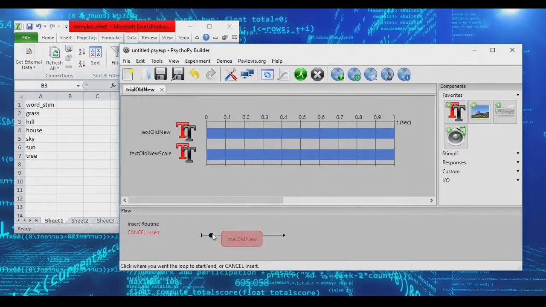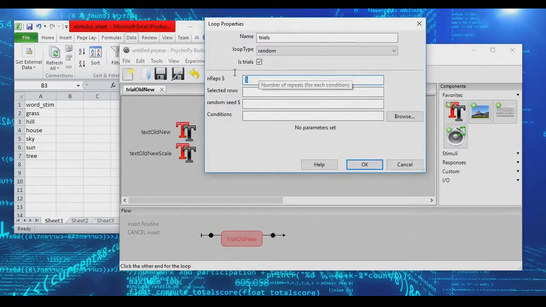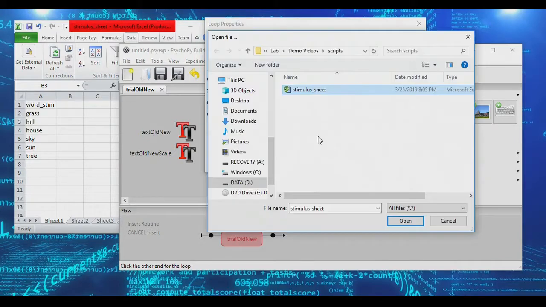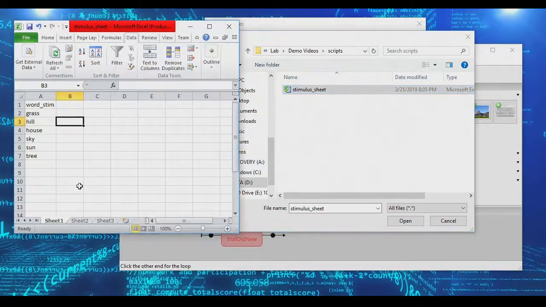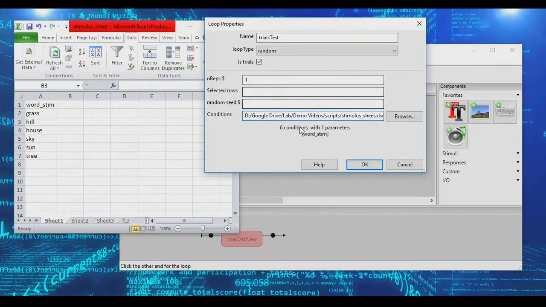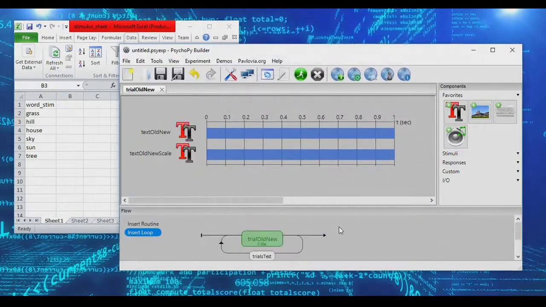Now, if we went ahead and created a loop around this, we're going to set number of repetitions to 1, because we only want to go through this list of stimulus words once. We're going to call these our test trials. Going through randomly is fine, and all we need to set now is our stimulus file under conditions here. So we can select this Excel sheet, which is the one I've got open right over here. All right, so our loop is now set up, and it should loop through these 6 items.